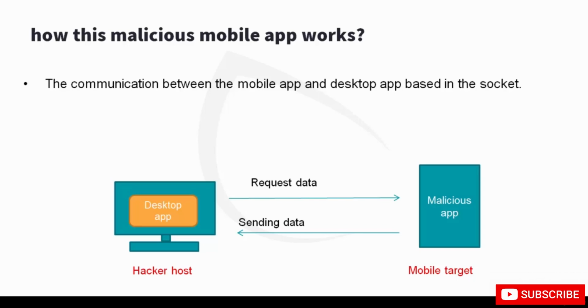So how does this malicious mobile application work? The communication between the mobile application and the desktop application is based on sockets. In this figure we have the hacker host running the desktop application and requesting data from the mobile target. The mobile target responds by sending the data, of course, after the target runs the malicious application.